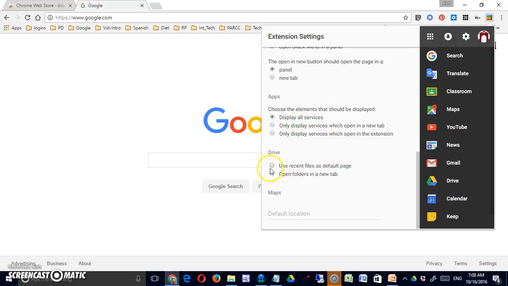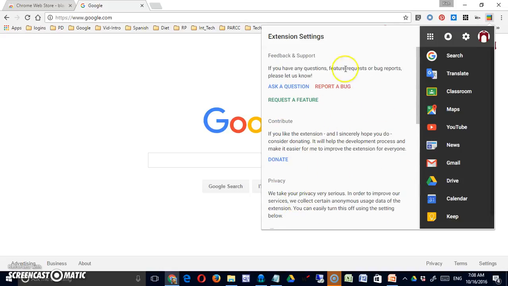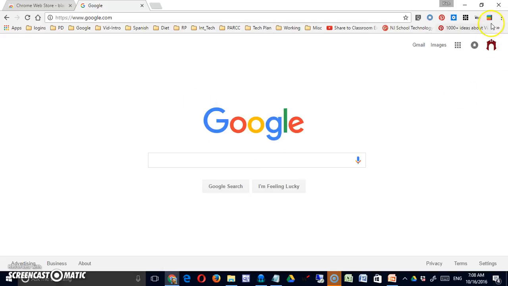And these settings relate to your Google Drive. So when you first go into Google Drive, use the recent files you visited as the default page you're going to land on, or open folders in a tab view. Also for maps, you can put in a default location if you'd like. I haven't found too much need to modify the default settings too much. Let me just reorganize that, put it someplace convenient.